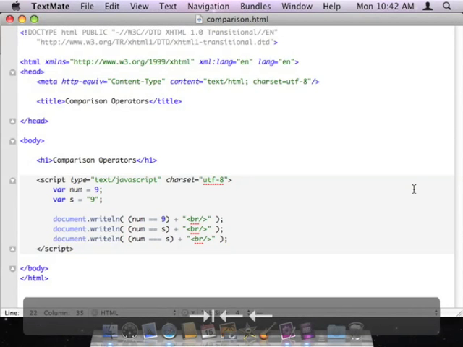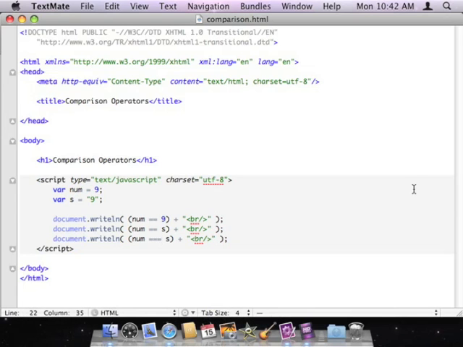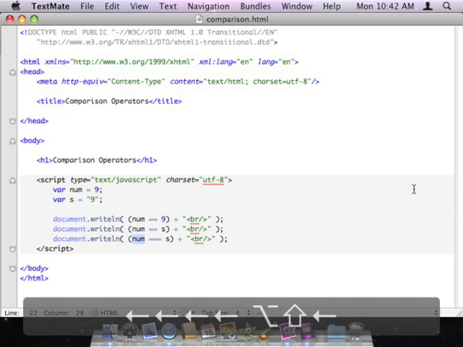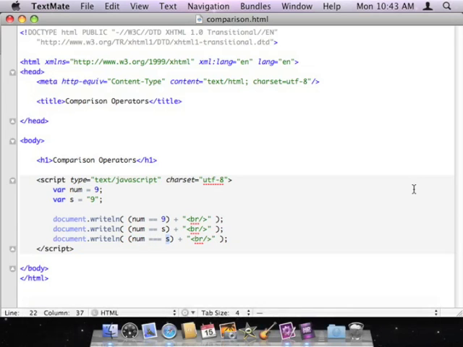When we use the strict equality operator, the 3 equal signs, that tells JavaScript not to perform any data type coercion. So in this case, it's looking at the numeric variable 9 versus the string variable that has 9 in it. Since it's not allowed with the strict equality operator to change the data types around, it knows immediately there's no way in the world these two things are going to be equal.